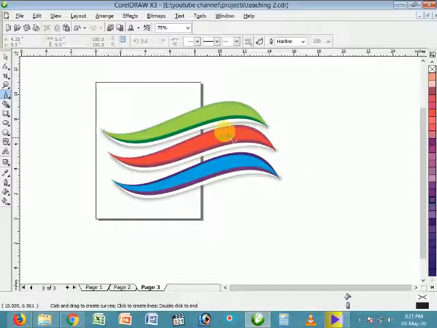First I have drawn the lines with the help of the polyline tool, then I have used the shape tool. The shortcut key for the shape tool is F10 mostly, and during my designing I use the F10 key directly to select the shape tool.